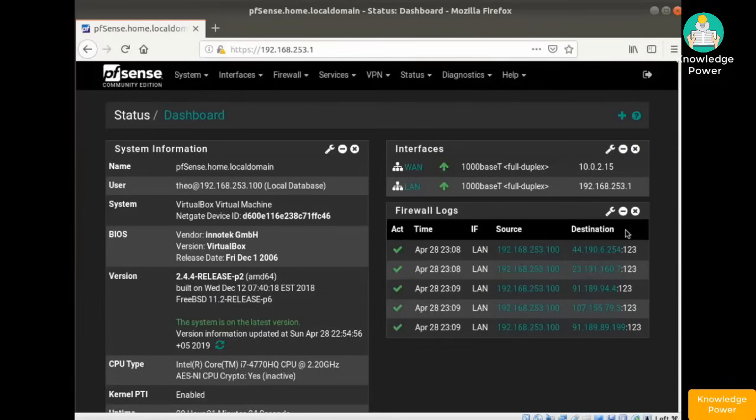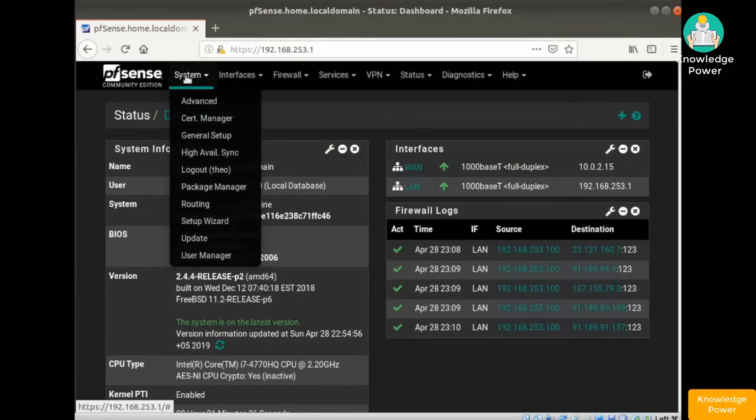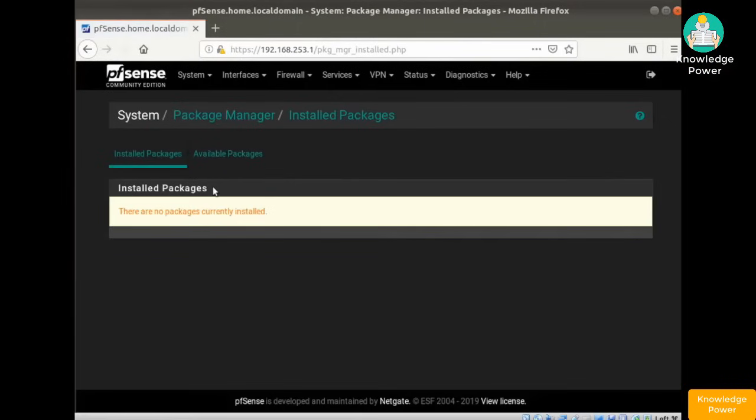We'll install a pfBlockerNG package in this lesson. Installing pfSense packages is pretty straightforward. Go to System, Package Manager, and click on Available Packages.